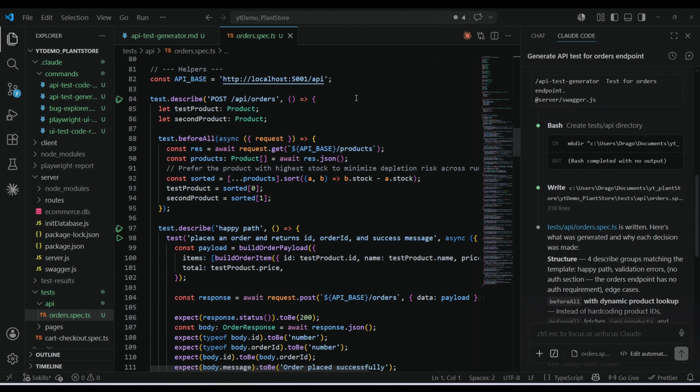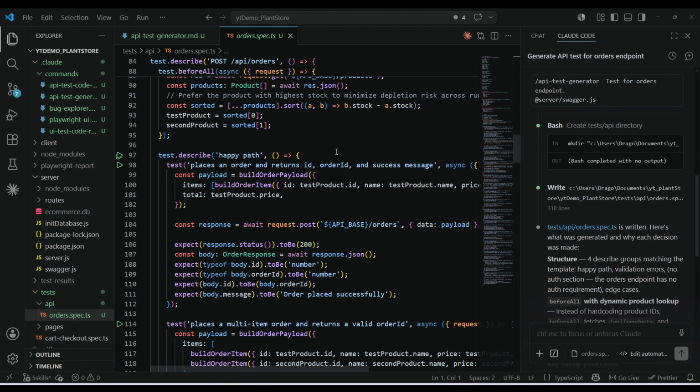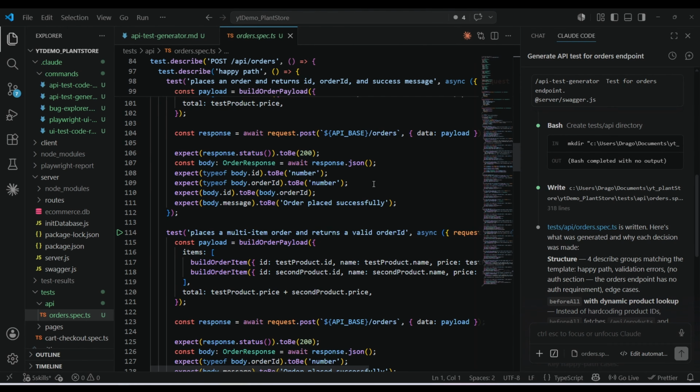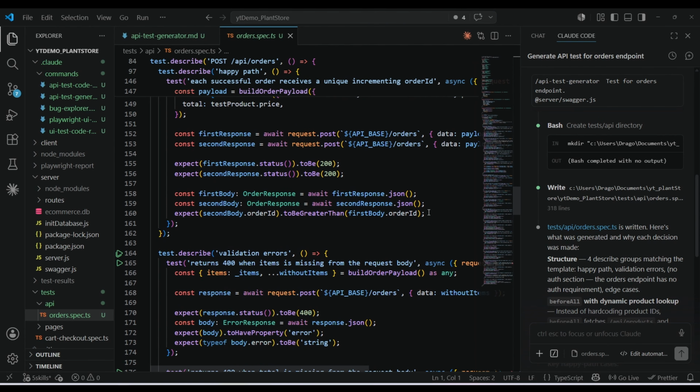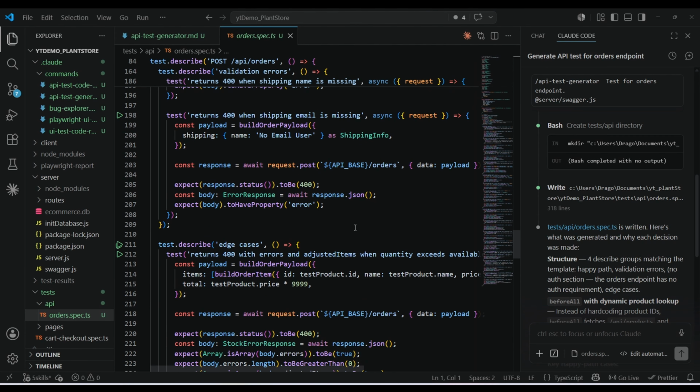So you can see there's a describe for API orders. There's a before all that does some setup here. We have our happy path describe within there. So it places an order and returns ID, order ID, and success message. Next one places a multi-item order and returns a valid order ID. Keep on scrolling. There's a bunch more tests. There's a section for validation errors here and a section for edge cases.